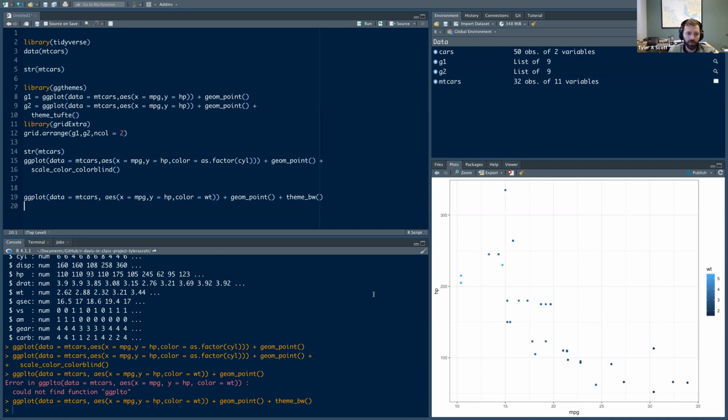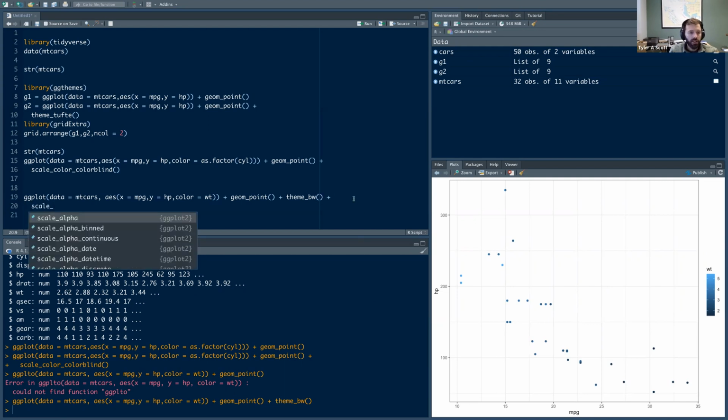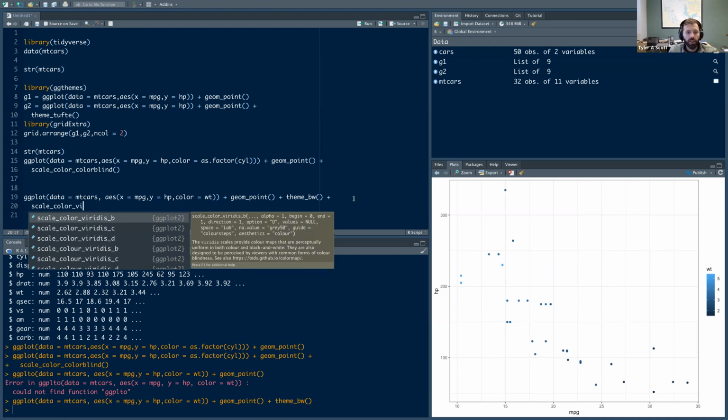It looks pretty bad. It's almost impossible to see. But we do something like scale, color, start typing Viridis. Now there's a couple options for Viridis. There's color maps for continuous and discrete variables. In this case, we want continuous, so we're going to go underscore C. The C is for continuous.